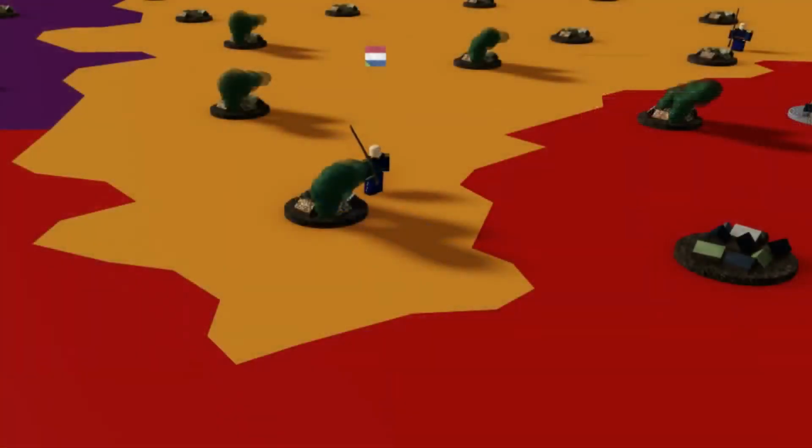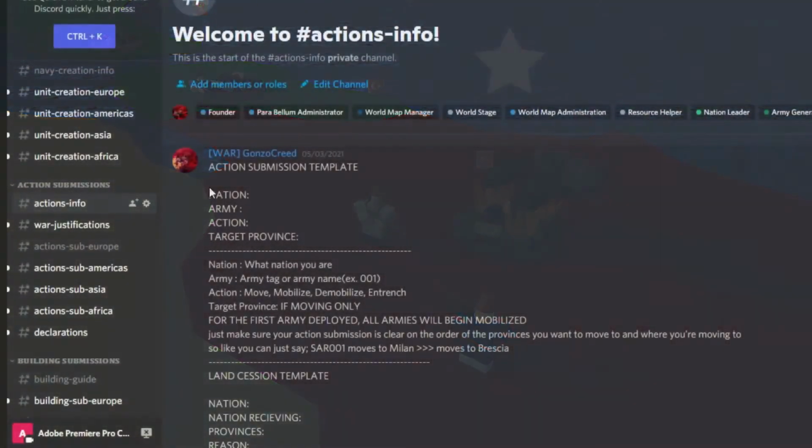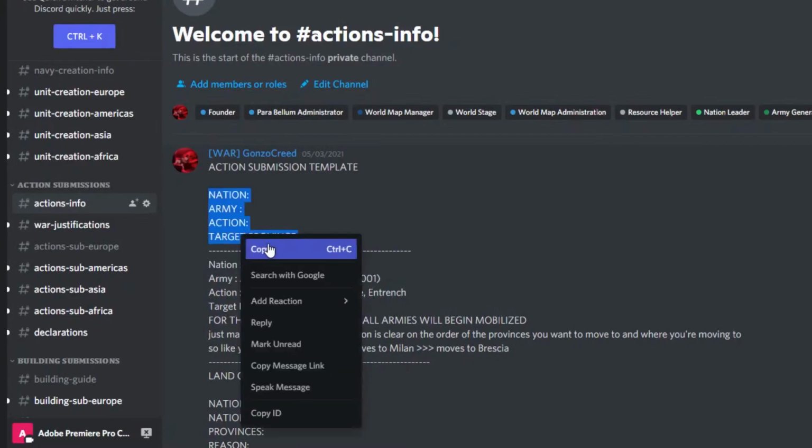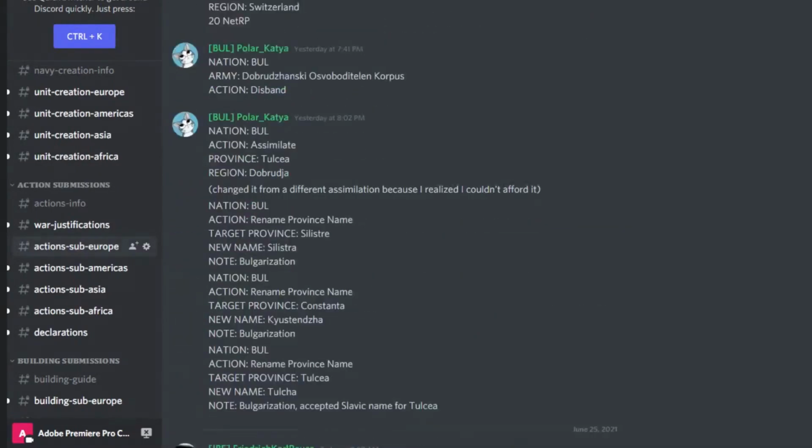For provinces without any railroads or upgrades, your armies can move 3 provinces in friendly territory. Armies can also capture 2 neutral or hostile provinces. However, you can also move 2 friendly provinces and then capture 1 neutral or hostile province with your army. To submit an army movement, you must go into the Parabellum World Stage Discord server and submit your army's movement template in the appropriate channels.